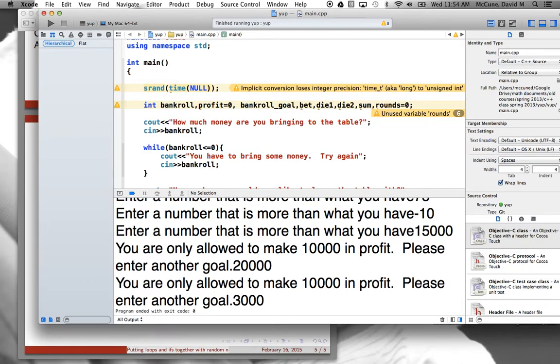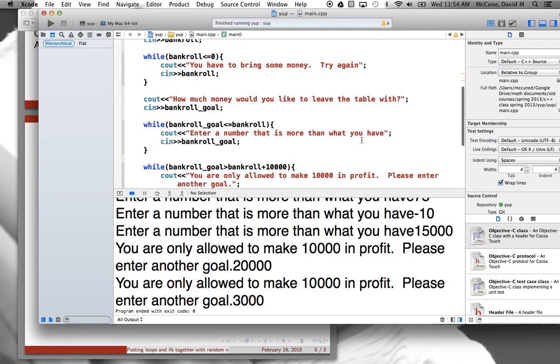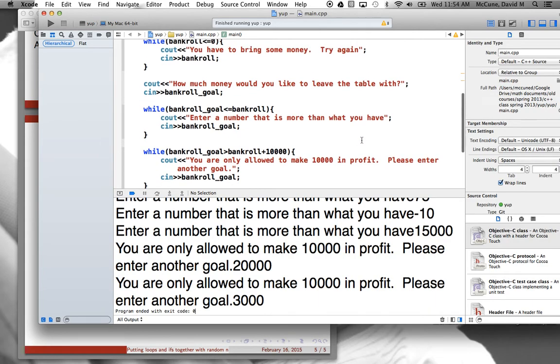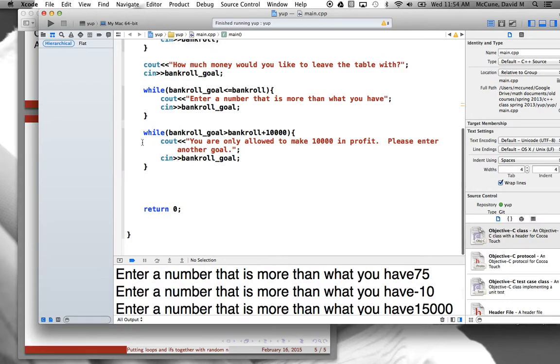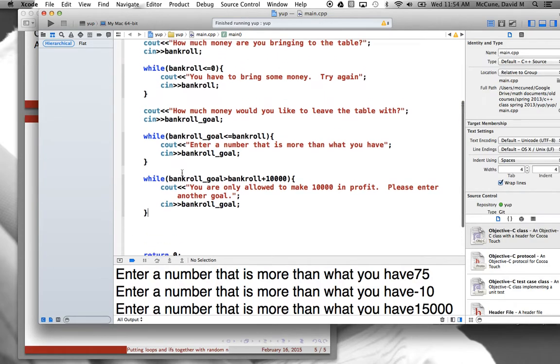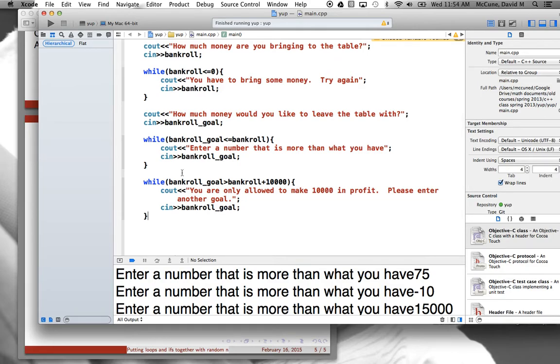Okay, now it moved on, right? So we haven't coded past there, but that's what those loops are doing, right? It's just giving you some sort of user validation check, or whatever you want to call it. Okay, so at this point, we've gotten numbers that make sense from the user for their bankroll and their goal.